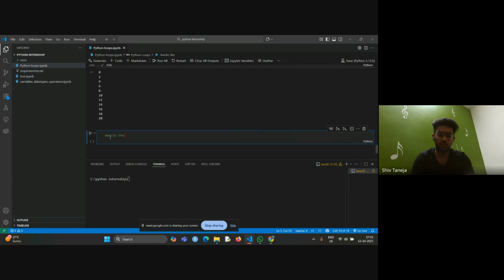Write the table of any number using a while loop. It's nothing. Basically, you have to use while, and then put the condition like i equal to 11, and then put that 2 into variable i, and then just print the variables.